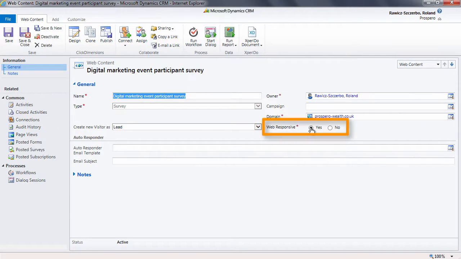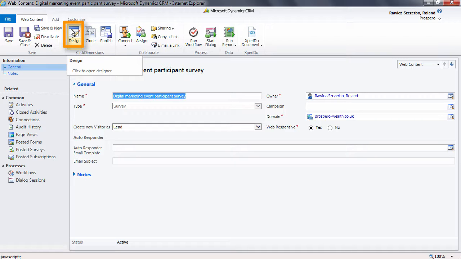The Web Responsive button means that the survey will automatically resize depending on the device you're using to access it, so it works equally well in a web page on your computer or on your mobile device. Save the form and then select the designer from the ribbon.